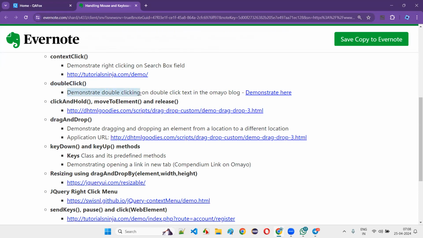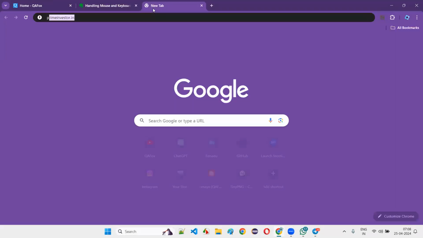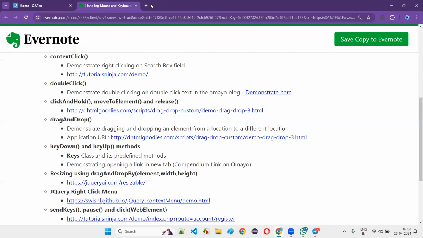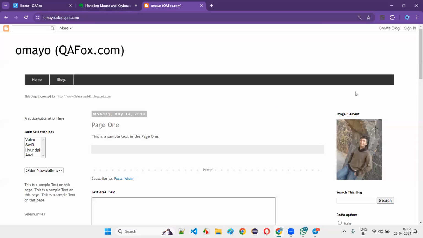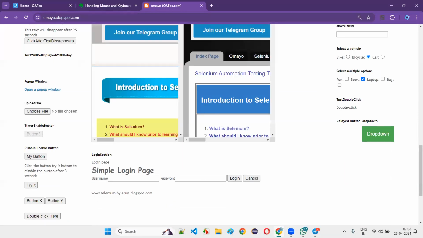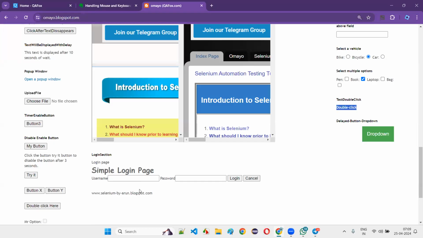So double click. Demonstrate double clicking on the double click text in omayo.blogspot.com. If I take you to omayo.blogspot.com, and here, if you go to the web page and scroll down, there is a text like double click. If you single click on this, nothing will happen. If you double click, drop down options will come. So what is the proof that we have double clicked on this particular text? When I double click, these options will come. That is a proof. So let me automate this.